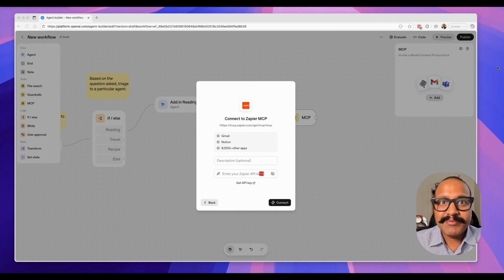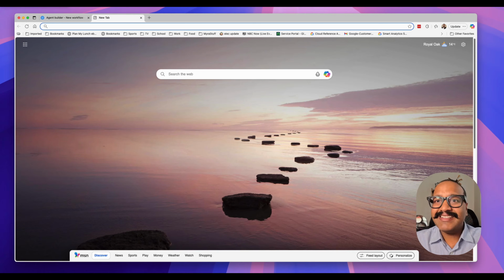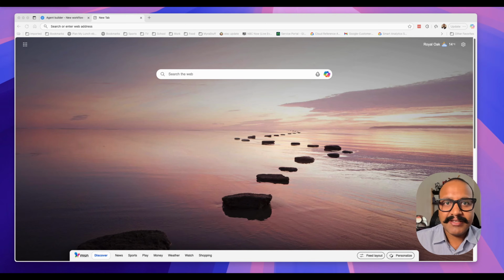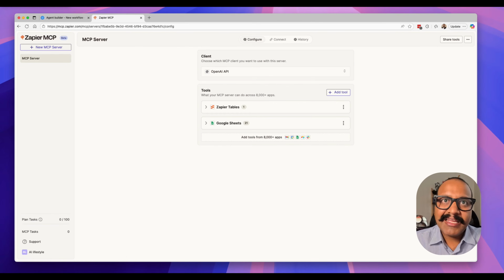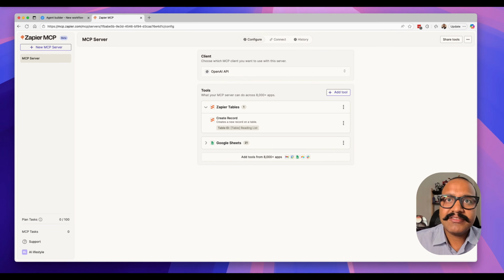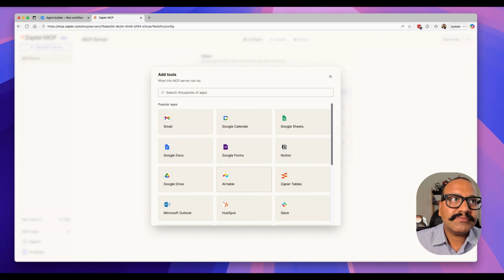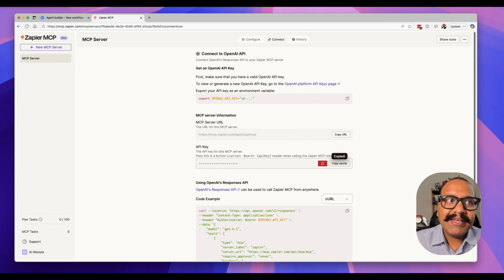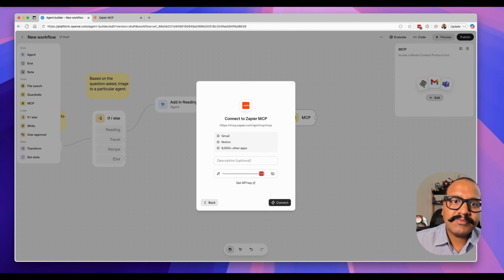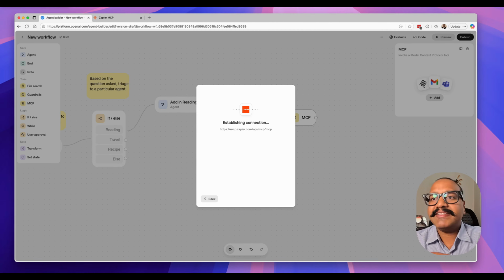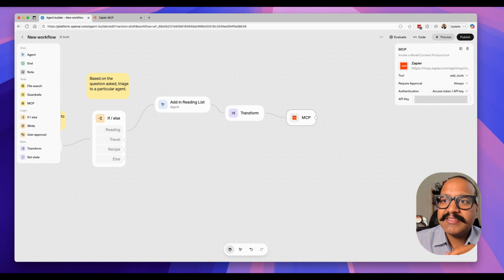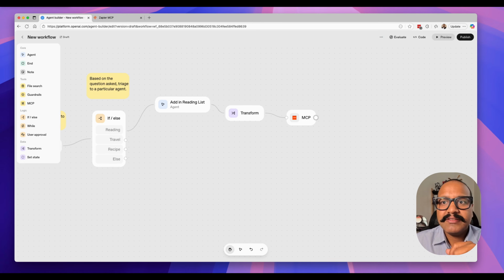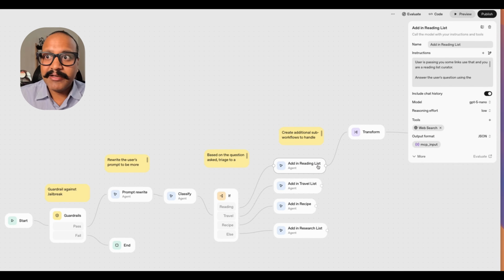So in this situation, I have an MCP server that's on Zapier. I'm adding different tools to it. One of the tools I'm adding is to create a record in my Zapier table. So all I am doing, once I've created this MCP, is go to my agent builder and add an MCP for my Zapier. This is going to be my Zapier connection. And once it's connected, this MCP is now set up to add the output of my agent.